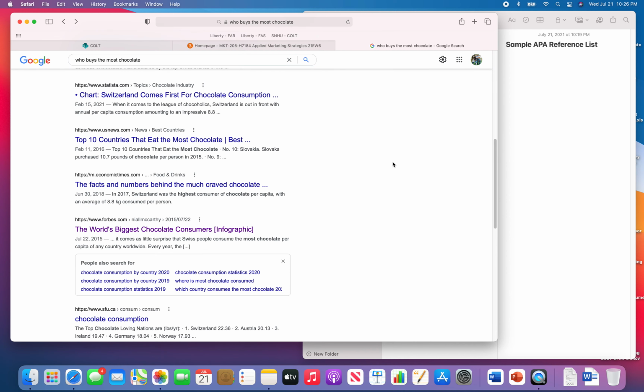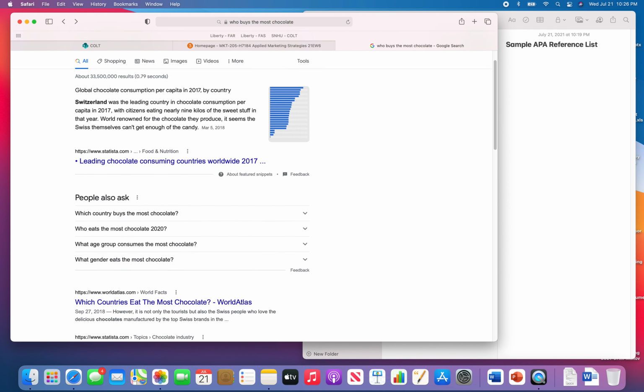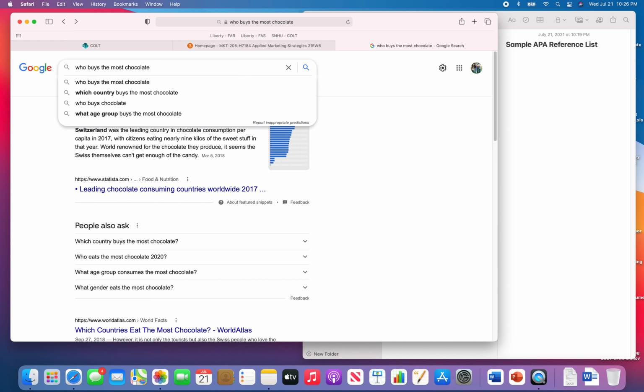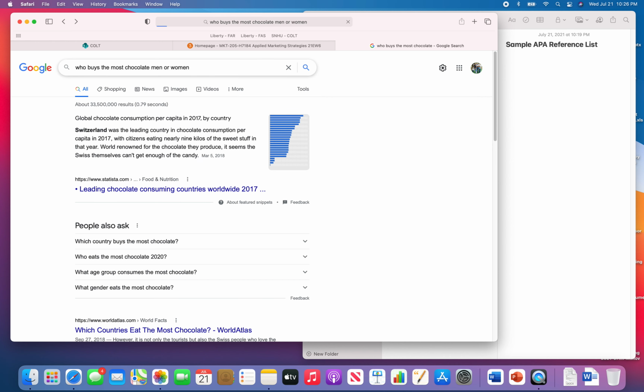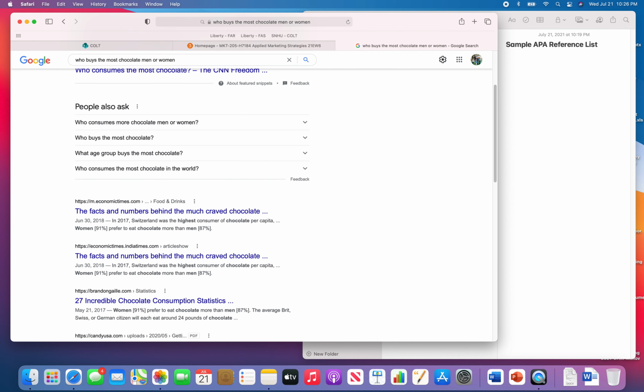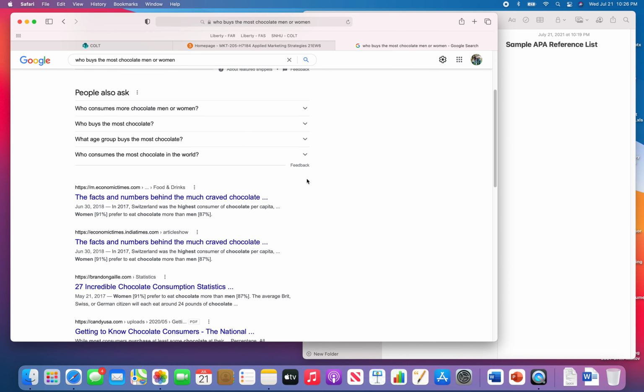So maybe we ask a different question because we kind of have a direction on country maybe that we want to choose. Who buys the most chocolate? Men? Oh, sorry, I can't type. Men or women? See what it says. All right, so this study right here revealed that 90%, 91% of all women admit to eating chocolate, with the men not too far behind. So we know that men and women are pretty much equal on that. And you just keep digging and you dig and you dig.